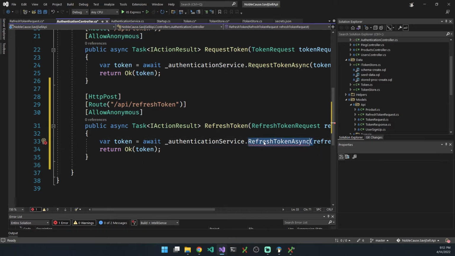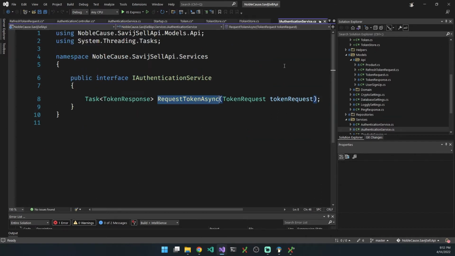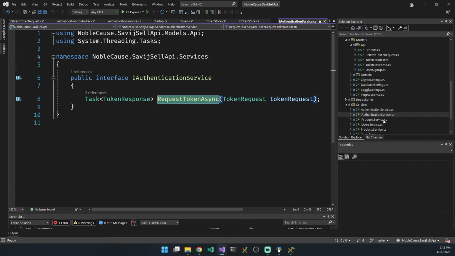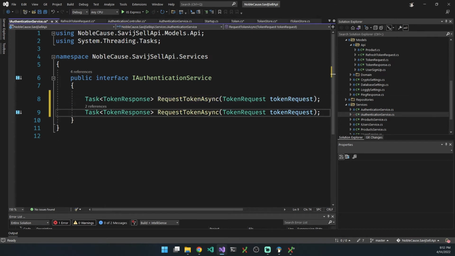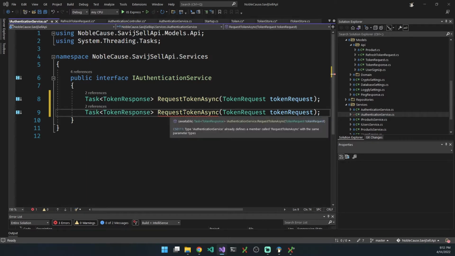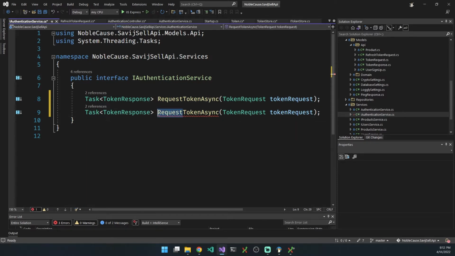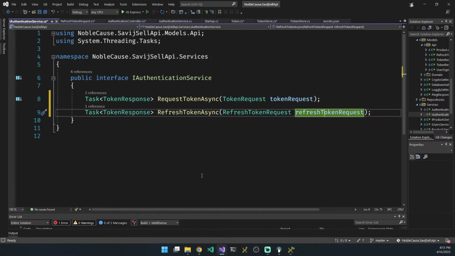So let's copy refresh token async, and I'm just going to jump to my authentication service request token async, which is going to put me in my authentication service.cs. So I want the same thing that I'm doing there. So I'm going to Control D on that. And I think we want a refresh token async. It's going to take a refresh token request called refresh token request. Okay, and that looks like that.